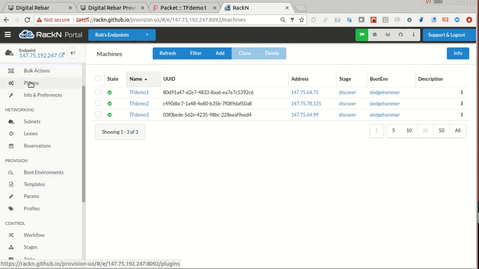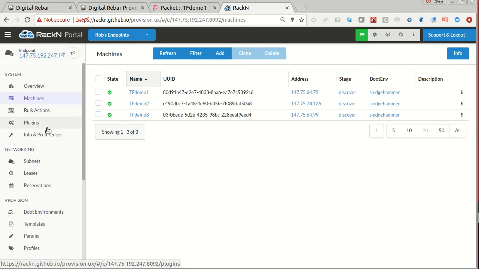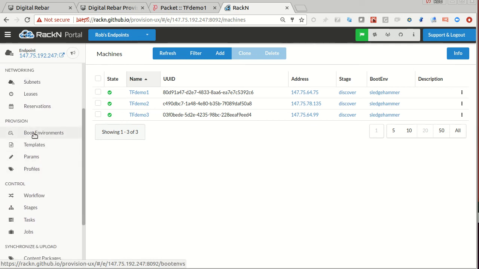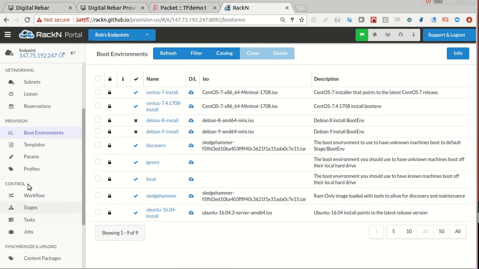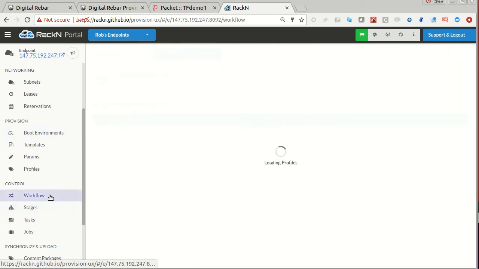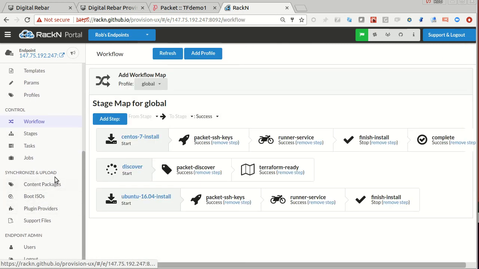So at this point, let's see, I think we've got everything going. We've got machines, we got the plugin, we got the right boot environments available, we've got the stages we needed, and we've got a workflow built, and I've got all the right content downloaded. So we are primed to go. If you're watching this, then hang on for the Terraform demo I'm going to record in a couple minutes.